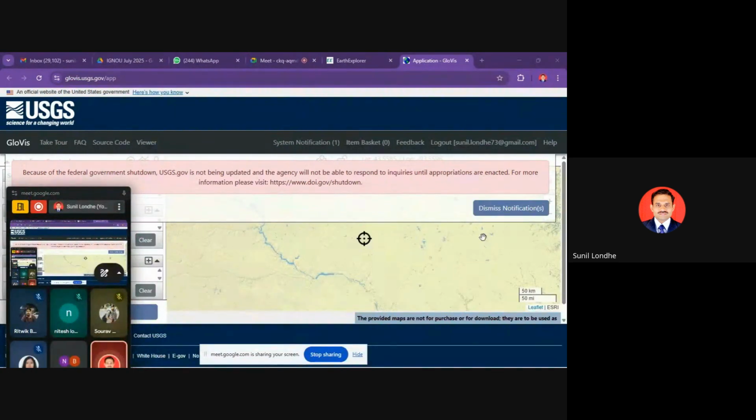I believe you are aware that there is some strike going on in the US. Most of the government employees are on strike, I think, since the last 30 or 40 days. So I believe because of that, this error is showing here, this one.